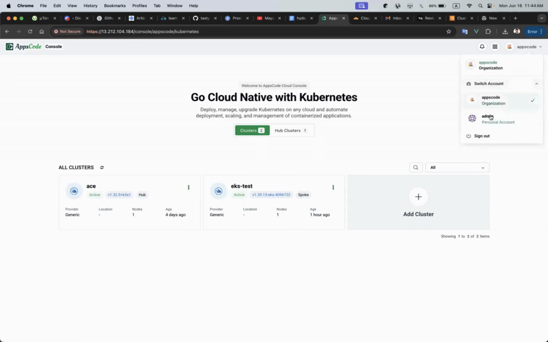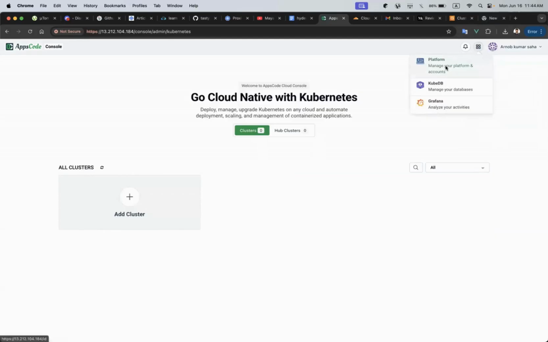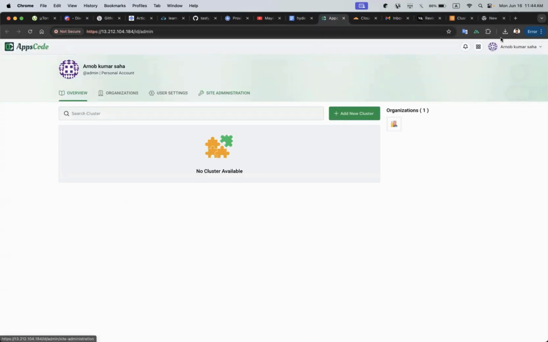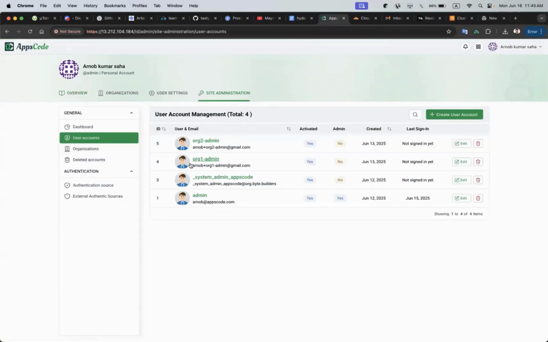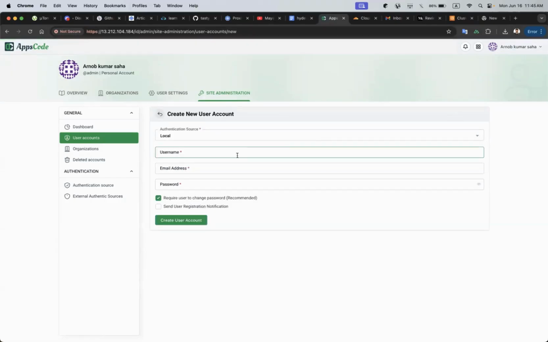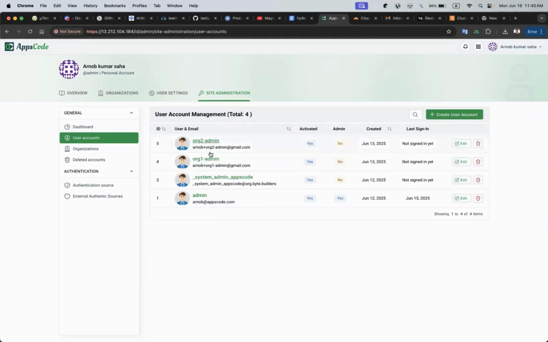Go back to your admin account and go to the platform UI. In the platform UI, as an admin account, go to site administration, and you should see the user accounts here. I have created two user accounts: one is org1 admin and the other is org2 admin. Just create a user account and give the username, email address, and password, maybe uncheck the option to require the user to change password, and click create user account. That's it. You will get two user accounts by doing that.